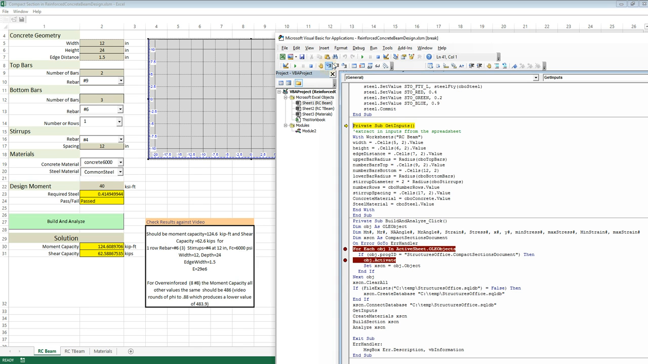Getting the inputs is pretty simple. Here we are in get inputs, and we walk down through and we're grabbing from the cell row 5, column 2. Row 5, column 2 is the width, and you see the width is 12.